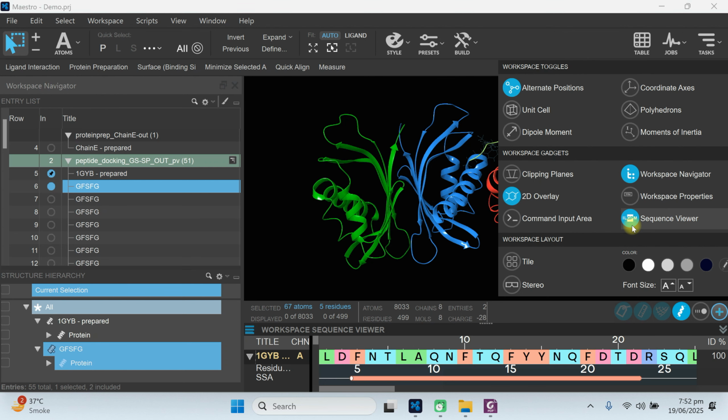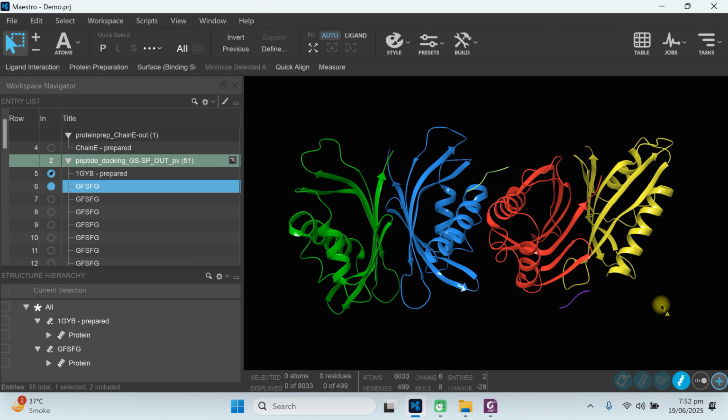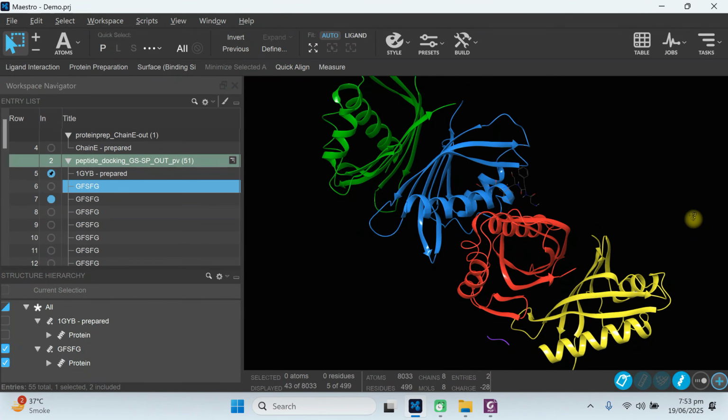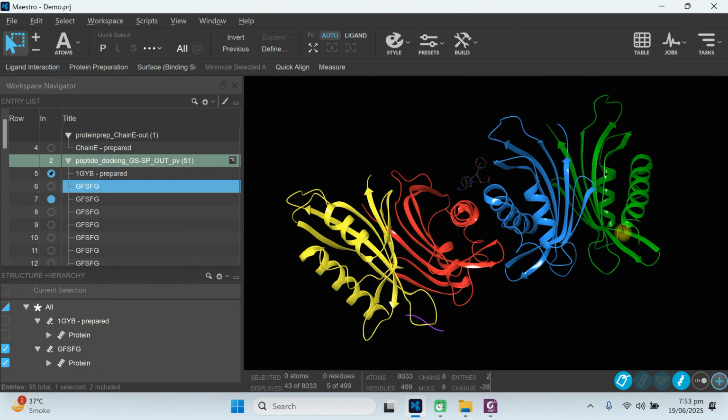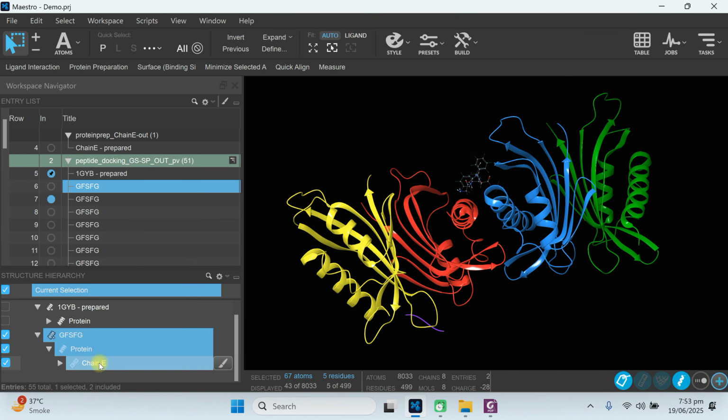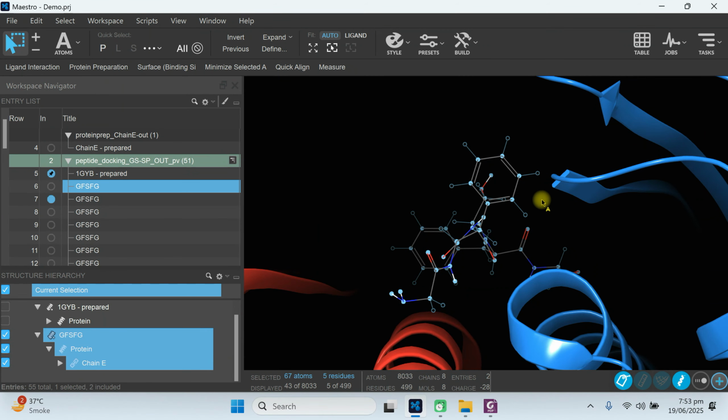Let me hide this one to make more space. Okay, you can see this is our structure, and over here, these are our ligands. If you press the Alt button and right click on the mouse and rotate, it will rotate. This is our ligand. If you select this ligand and press E, it will focus. You can see this is the focus one. The complete ligand is selected.